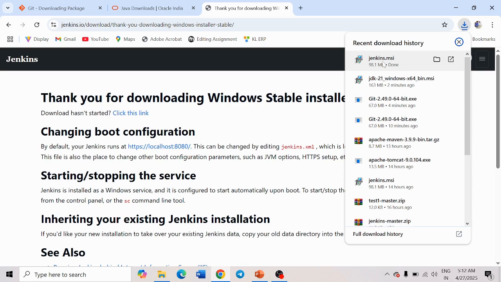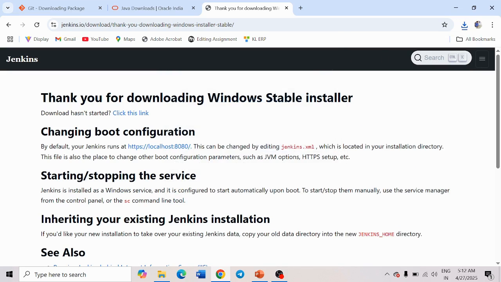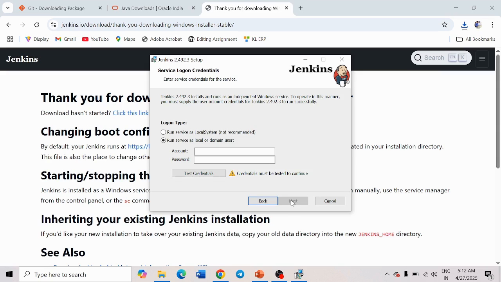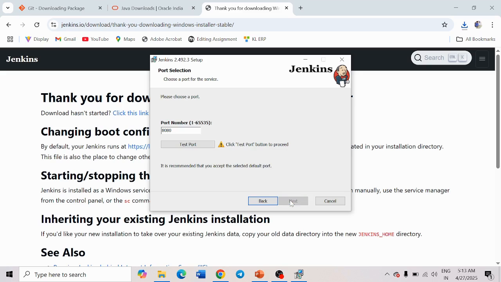Now the download is completed. Let's double click this Jenkins.msi file, run it, and click on next. You can take the default folder, C Program Files Jenkins. Click on next. By default, Jenkins has one password, but I want to reset my password, so I am taking the first option, run as local system. Click on next.